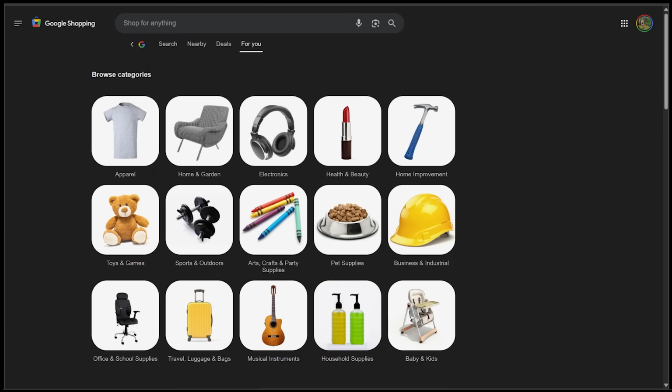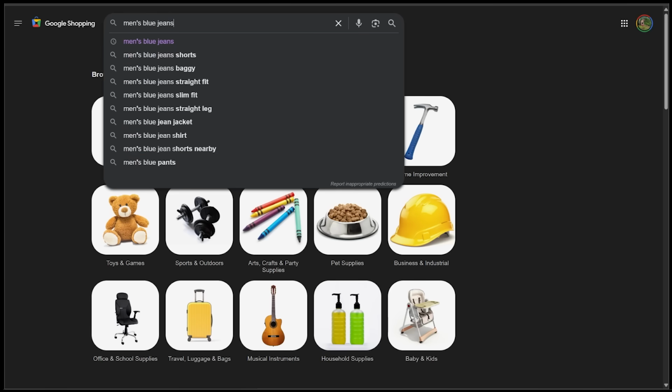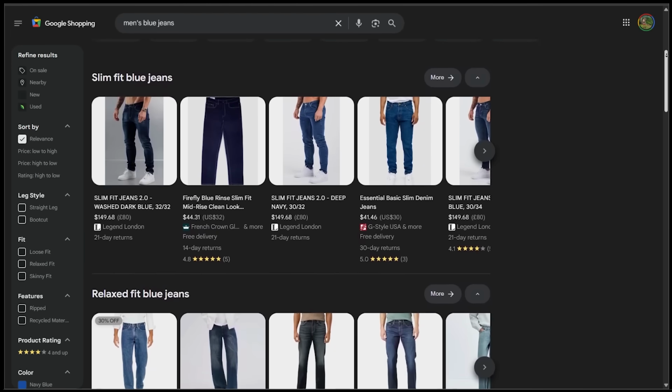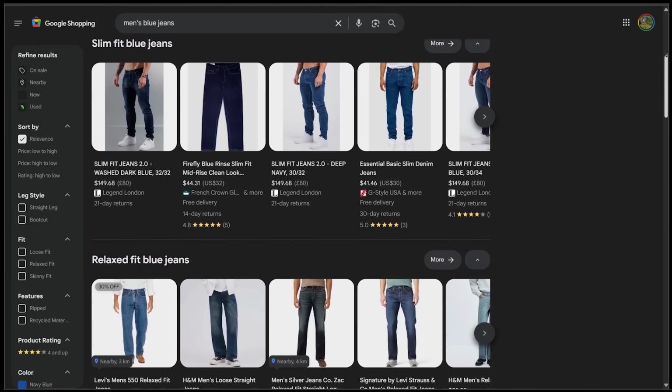Now let's compare this with Google Shopping. Google's direction is clear. If you search for blue jeans, you're going to see blue jeans on a model. So let's go ahead and do that. So this is some pretty standard stuff. Of course, it gives you an idea, but we can do much better.